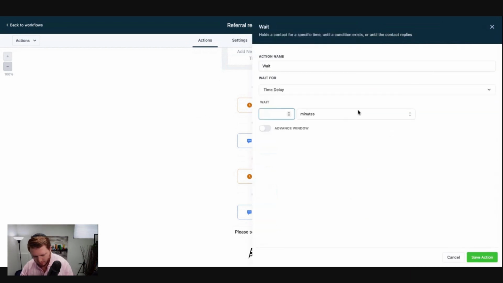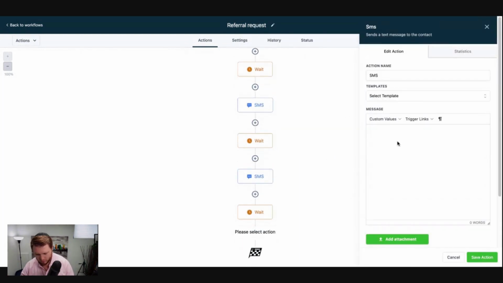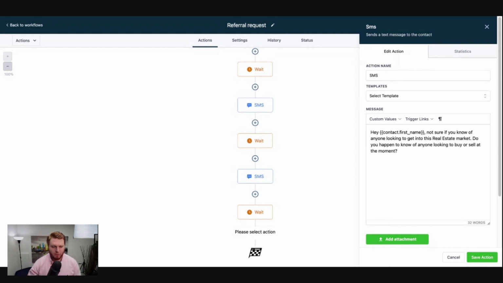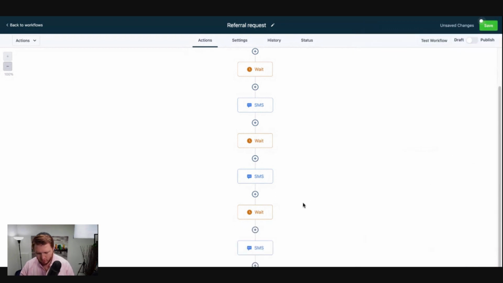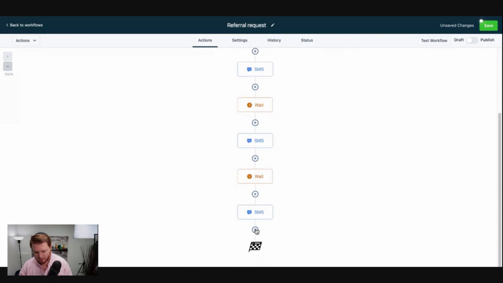And just to be clear, this is 4 months that we've repeated 3 times. So that's a full year. So right here, we're up to the full year. You can also use ChatGPT to repurpose this and create these campaigns however you want. But hey, contact me. I'm not sure if you know of anyone looking to get into this real estate market. Do you have any friends, let's say, looking to buy or sell at the moment? There we go. So after you've done that, you've now got 1, 2, 3 texts being sent every 4 months.